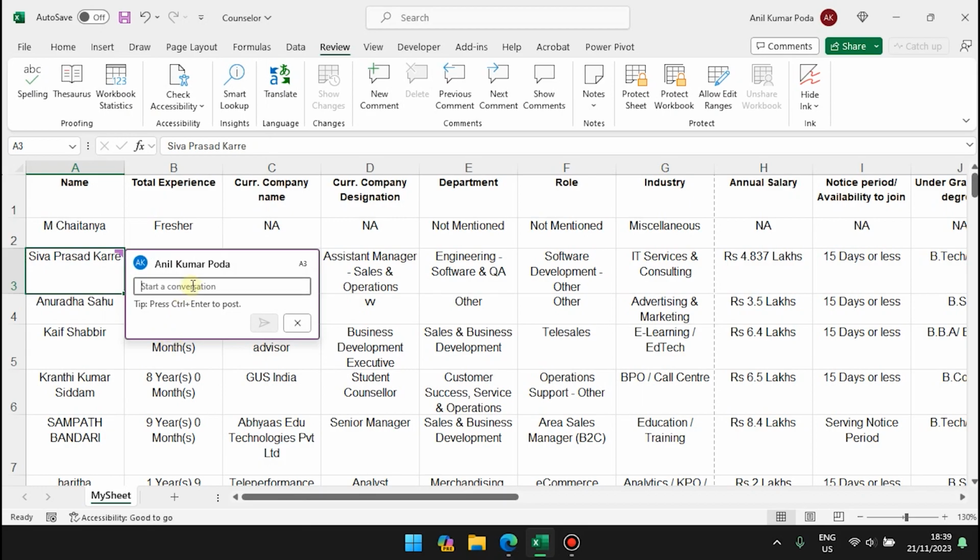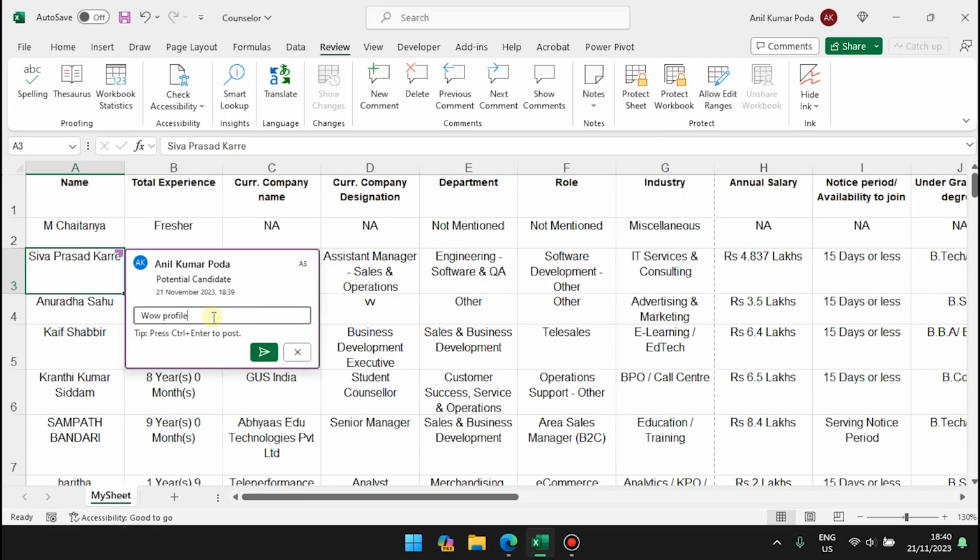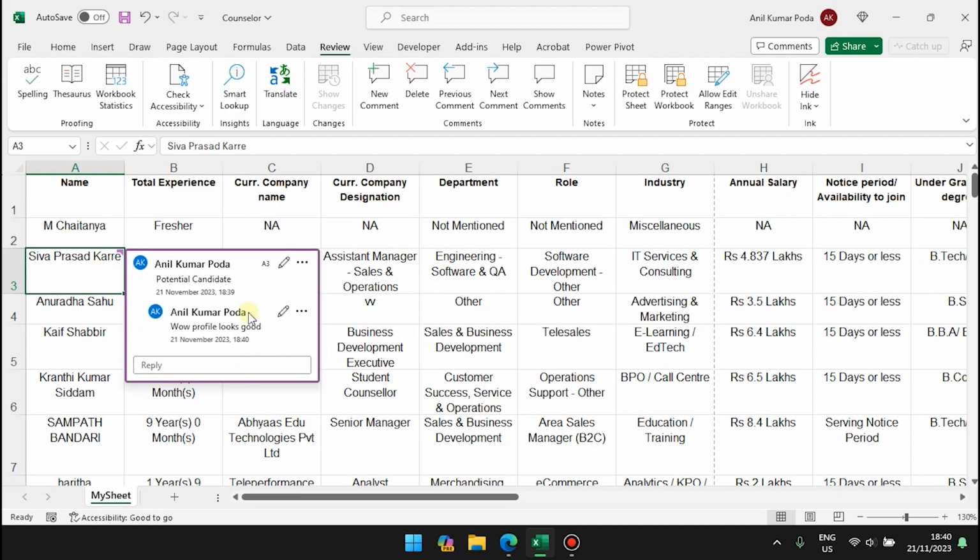In Microsoft 365 or the latest versions of Microsoft Excel, where you have the worksheet sharing option, comments are nothing but threaded comments, just like social media comments. I'm going to post my comment here, "potential candidate", and click on this arrow mark to post the comment. Now it has created a comment and you can see the author name. In a collaborative setting, when I share this file with my friends using the share option, they can see this comment and they can reply to it. "Wow, profile looks good." As I said, comments are threaded in nature. You can see the comment and replies in a threaded fashion.